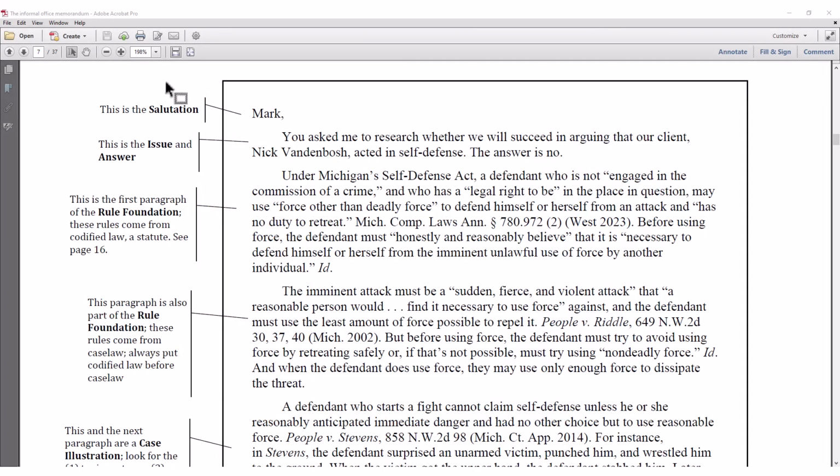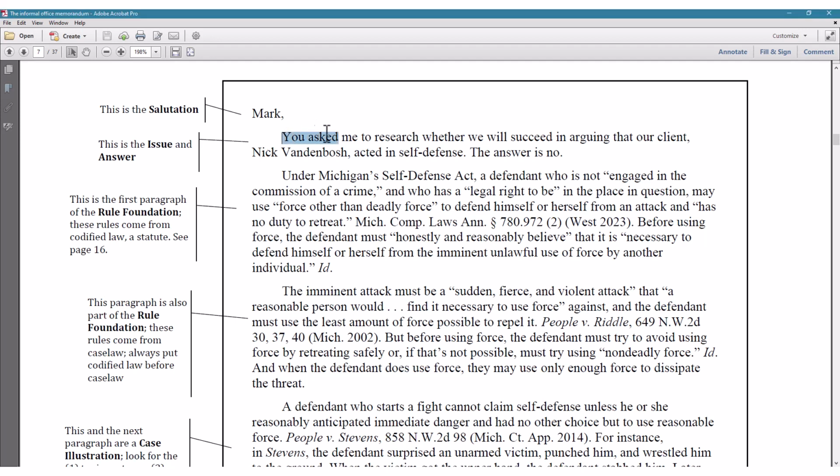Okay? All right, so these are just random documents. The first one I'm going to show you is just like a typical email memo where you're emailing a client an answer, or you're emailing your boss an answer. It's the quick and dirty kind of thing. So the issue, you would just do something real nice and simple like that.